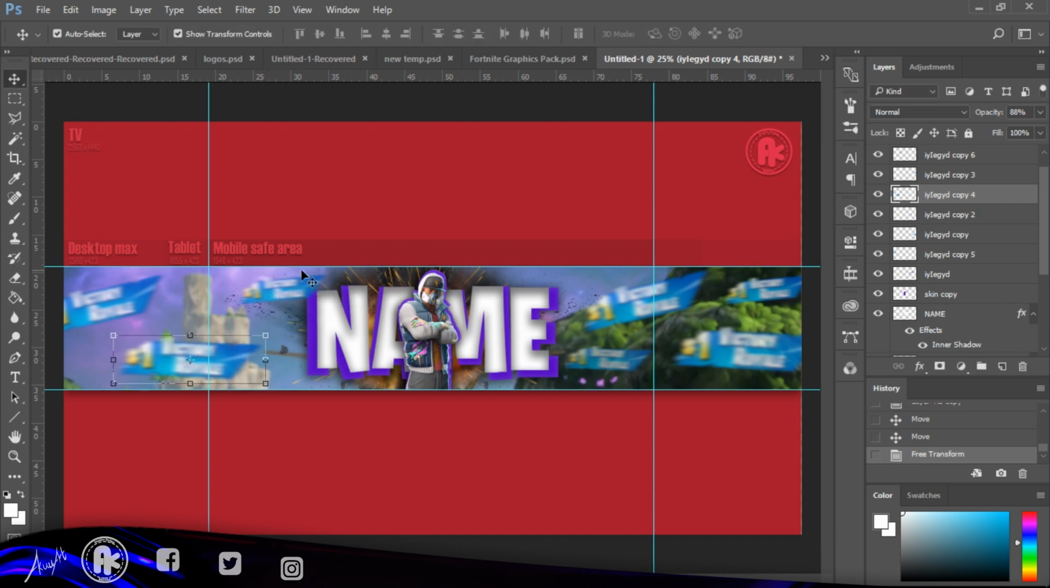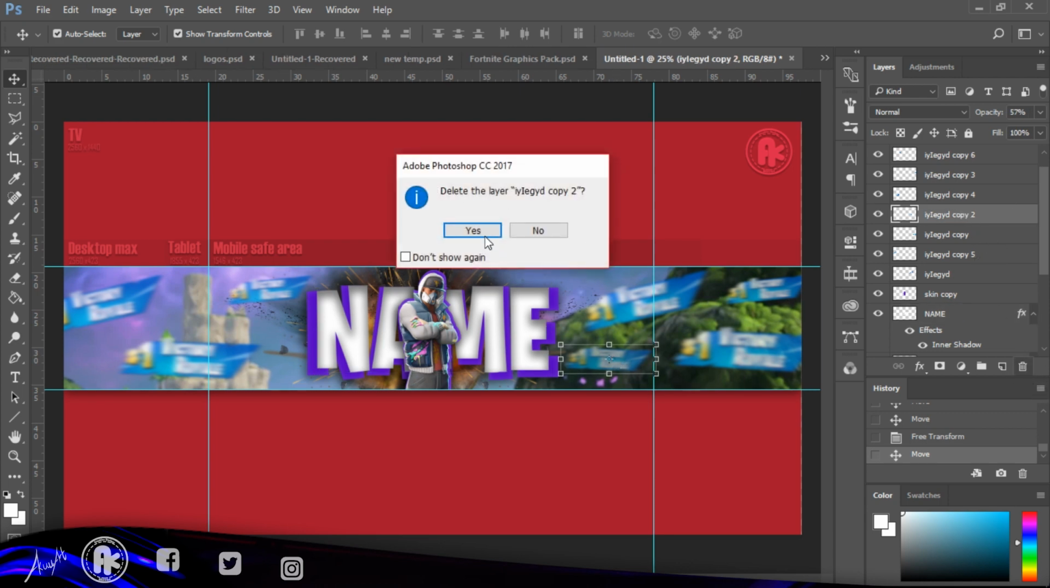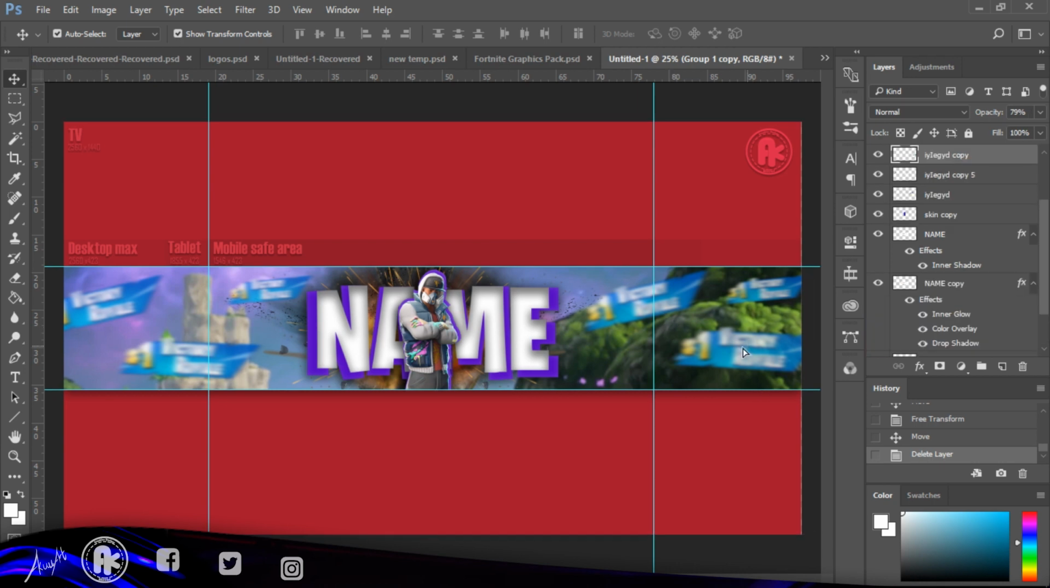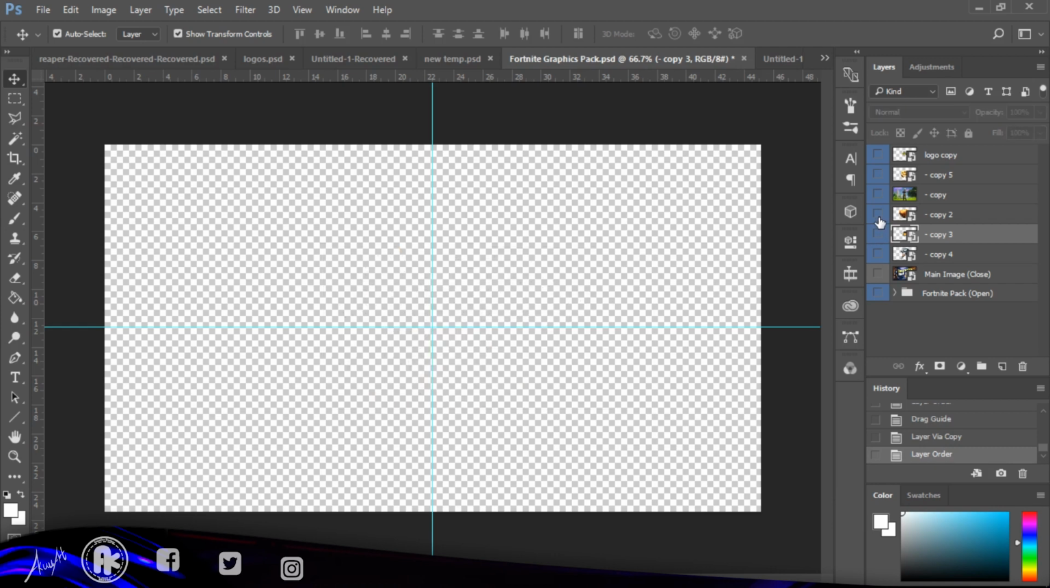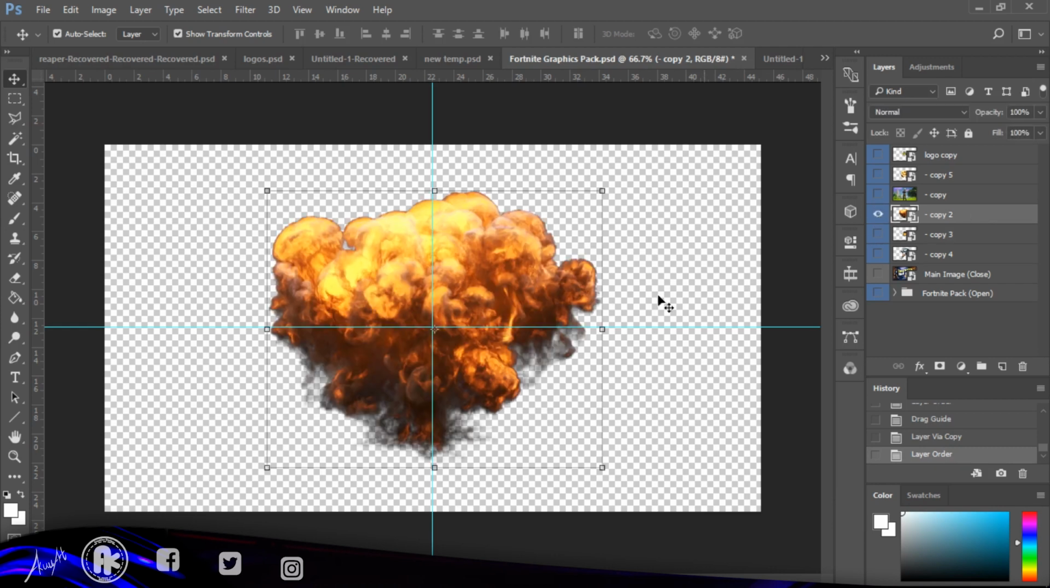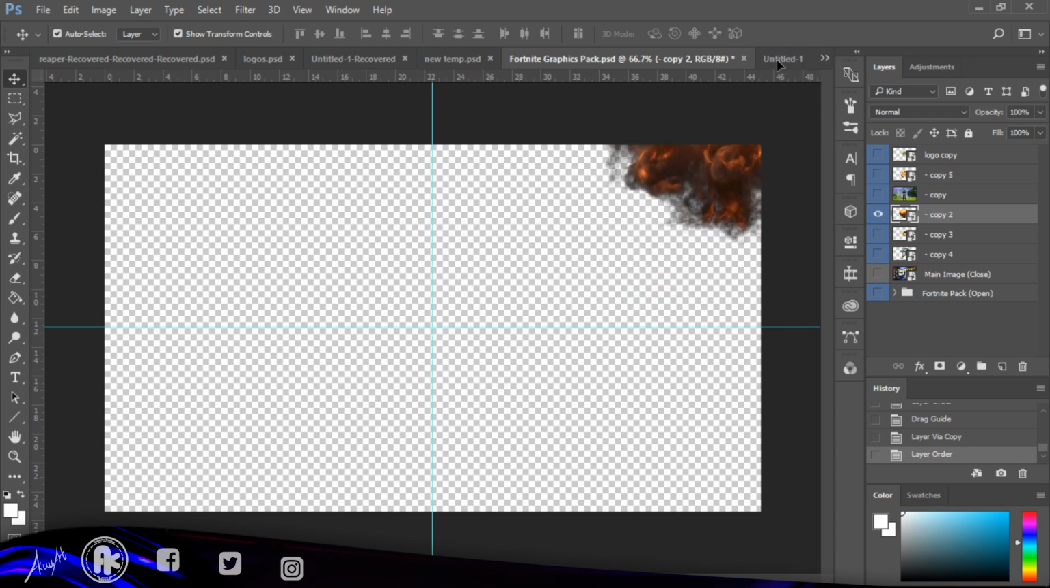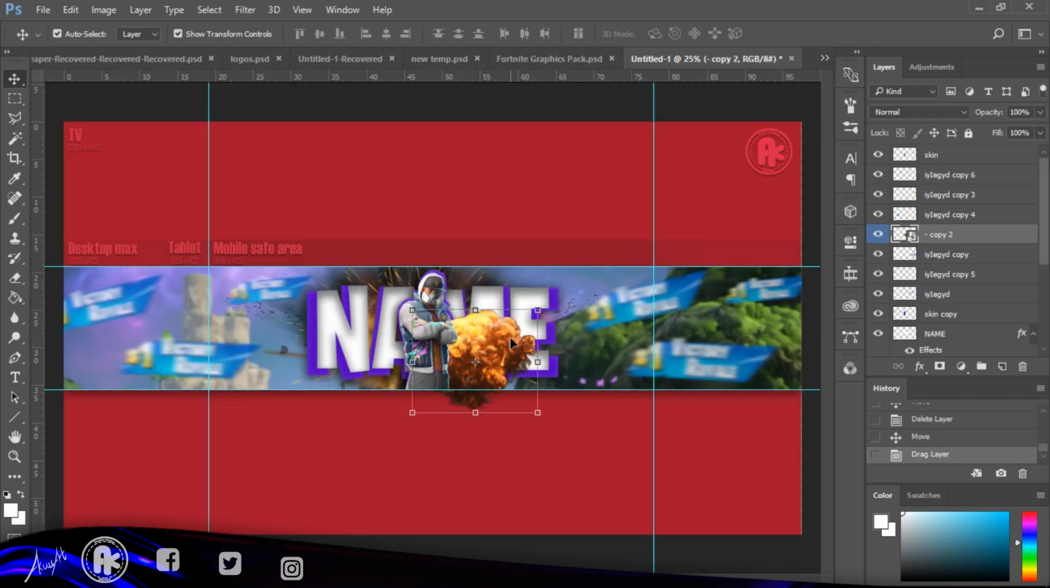So now that we've got that out of the way, and now I think I'm gonna get rid of this. So I'm gonna get rid of this, and that's what we're left with. So now that we got that out of the way, finally we can go back to the Fortnite graphics pack that Visual had made, and we can go and get something that looks like this. So drag it all the way over to your banner.